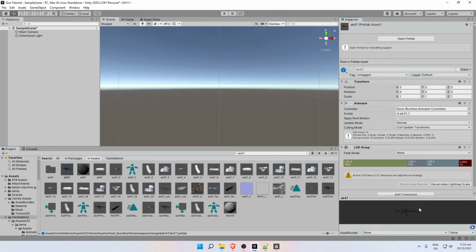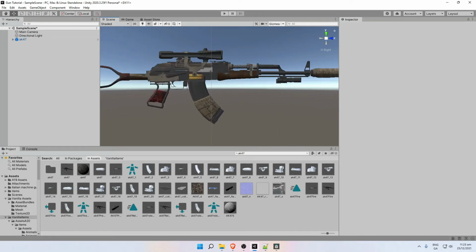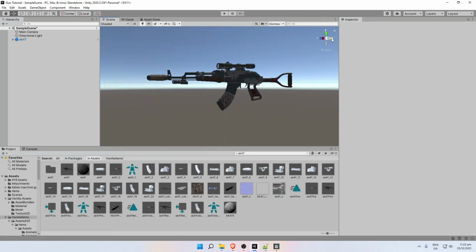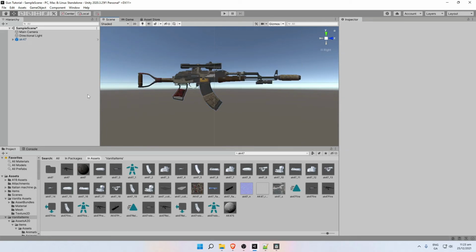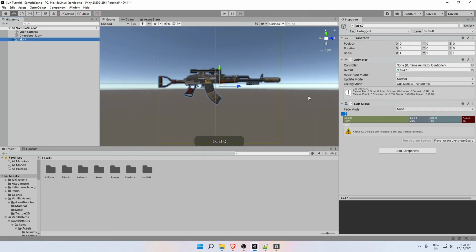You can see there's the model, so if we drag it up to the scene, we can see there is the vanilla Alpha 20 AK-47 that we can compare the positioning of to our gun. Alright, so once we have our vanilla weapon in the scene, don't change any of the transforms or anything because it's in the correct position for the game now.